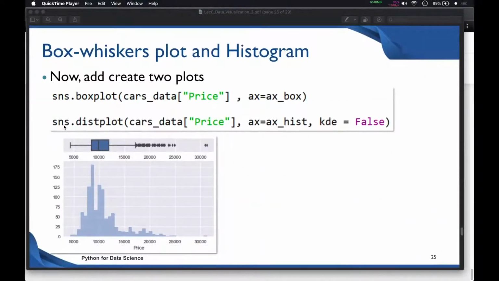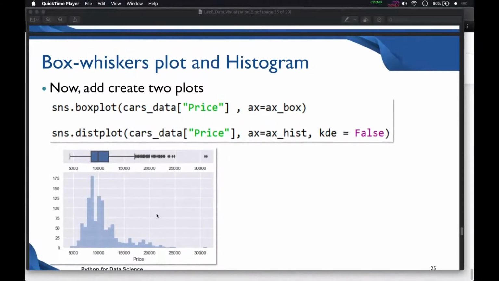In the same way we'll draw the histogram, by using the distplot function of the Seaborn library. We'll give price as the first parameter, and then ax equal to ax_hist. Then we don't need the kernel density estimate, so we'll make it kde equal to false. Now if you see the plot given below, you can see there are two plots. One is the box plot in horizontal format, and we have the histogram without the regression line. Let me show this by running it.